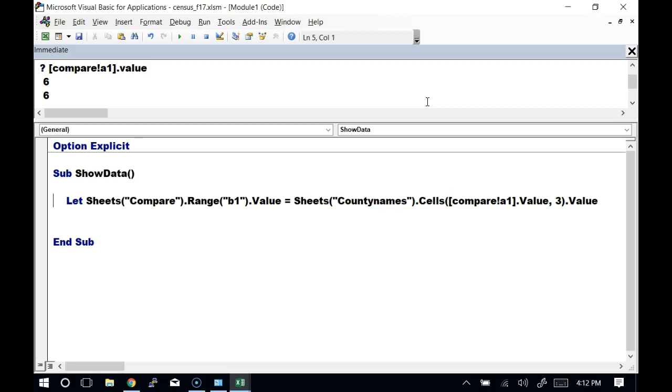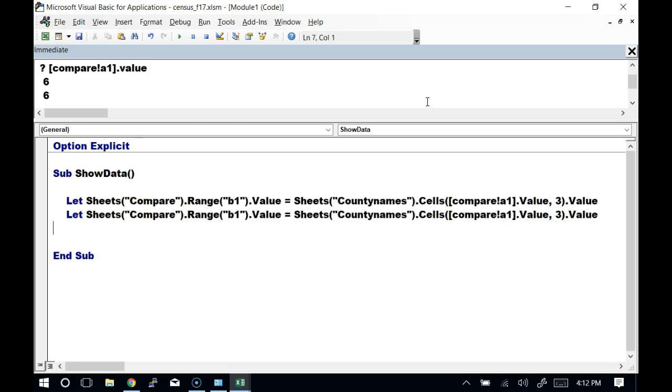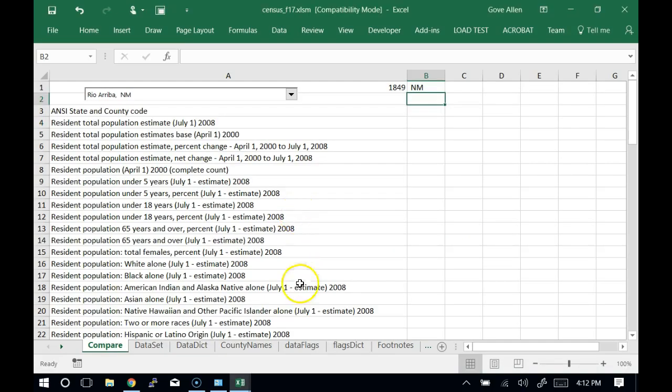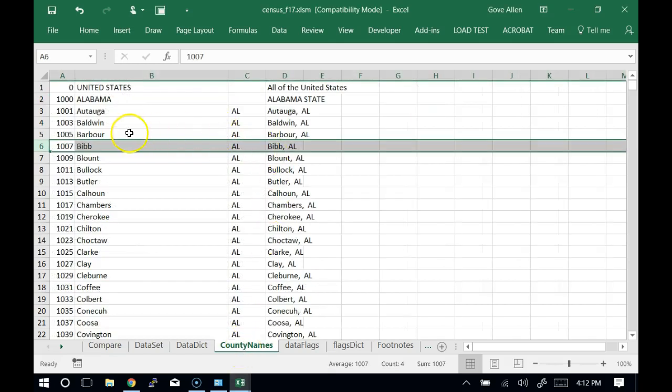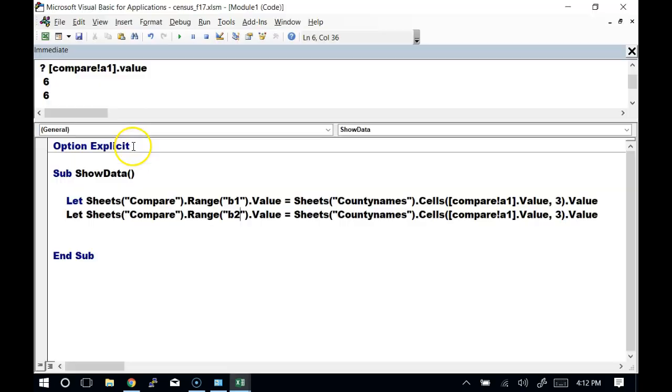So I'm just going to copy this line. It's going to be really similar to this line. Now, remember the equal sign says whatever's on the left-hand side of it is going to get what's on the right-hand side. So I'm not setting B1. In this case, I'm setting B2. And I think my data is on the same row. It's just a different county. So I've got to pull in column 2 instead of column 3. And so I'll change that 3 to a 2 on this line.